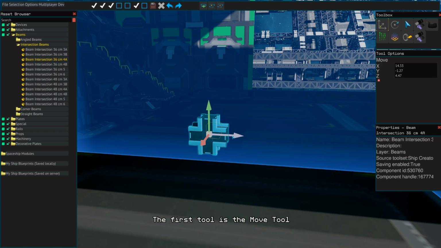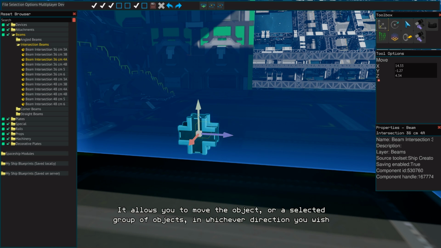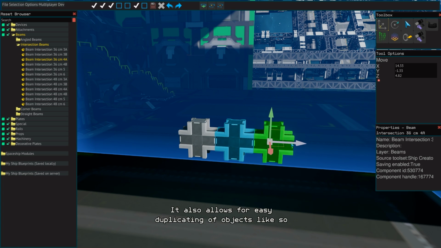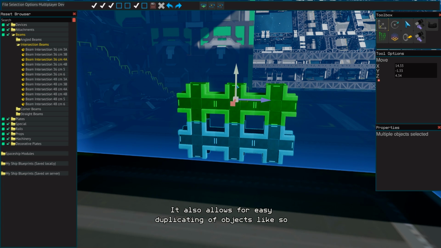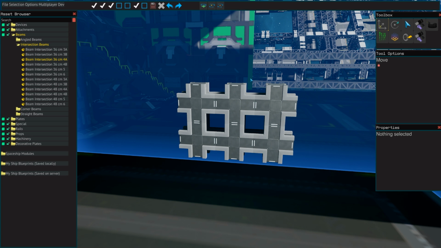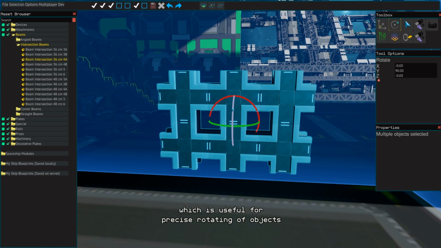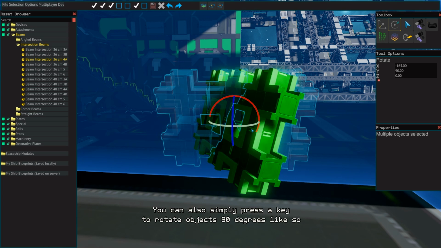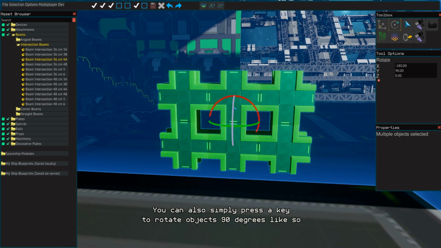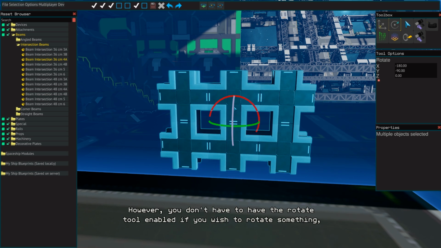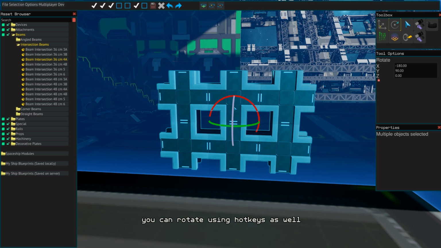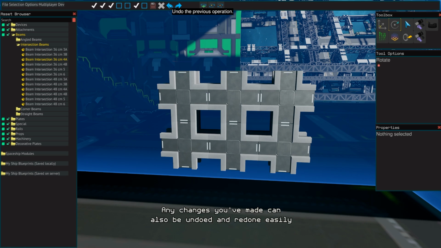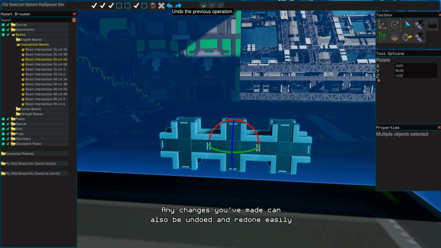The first tool is the Move tool. It allows you to move the object or a selected group of objects in whichever direction you wish. It also allows for easy duplicating of objects like so. The second tool is the Rotate tool, which is useful for precise rotating of objects. You can also simply press a key to rotate objects 90 degrees like so. However, you don't have to have the Rotate tool enabled if you wish to rotate something. You can rotate using hotkeys as well. Any changes you've made can also be undone and redone easily.